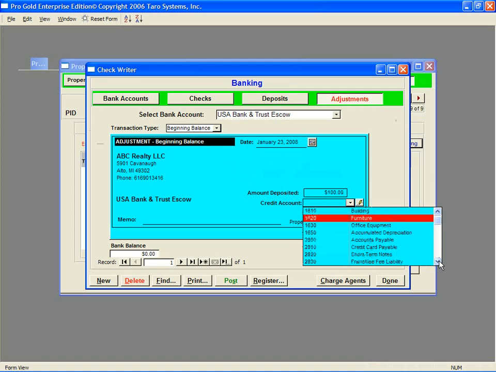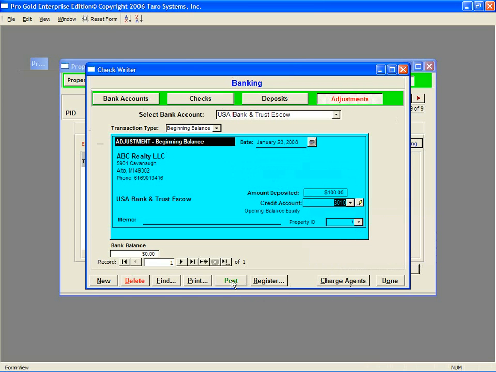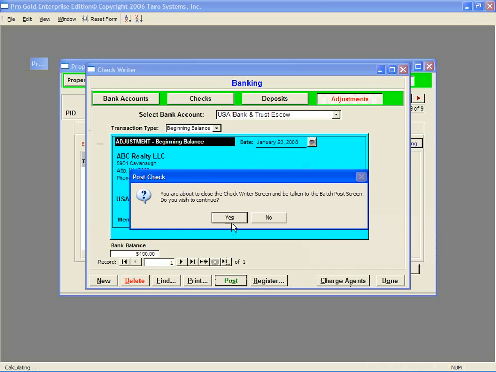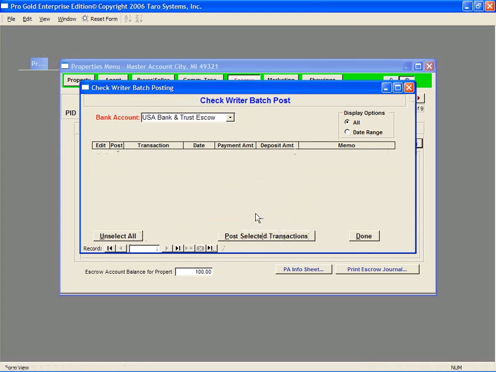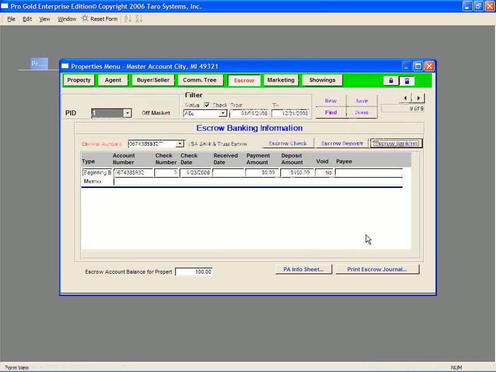Posting transactions to the General Ledger. Until an item is posted, the General Ledger is not updated with its information. Click Post at the bottom of the check or deposit to open the batch posting screen. Select the items to be posted to the General Ledger and click Post Selected Transactions. Once ProGold has posted the transactions, click Done to return to the property.